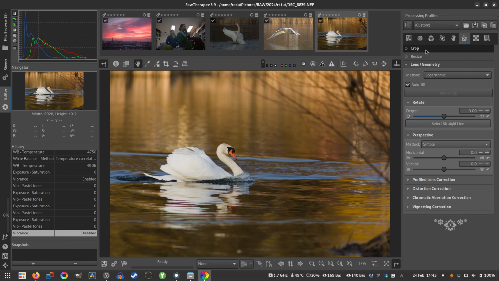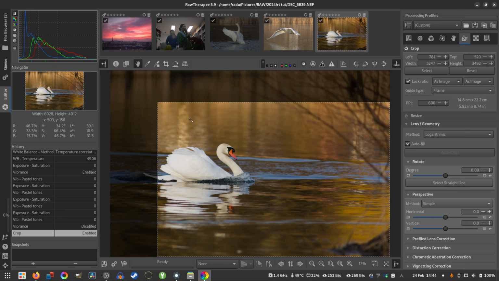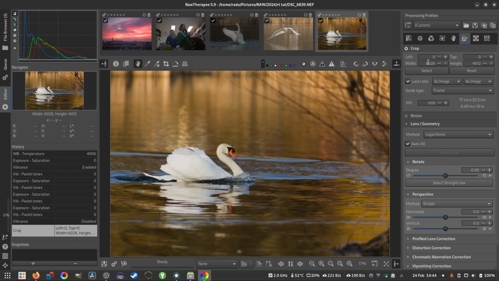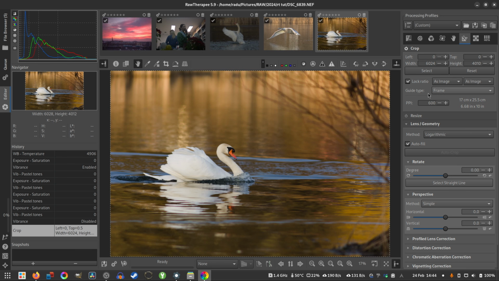There are a few things we need to touch upon in the transform panel, and first up is the crop tool. Enable the module here, and you will see a dotted outline has appeared all around our image. You can either grab any of the sides or corners to crop or cut into your image, or use these values here, but it's really much easier to use the selection here.